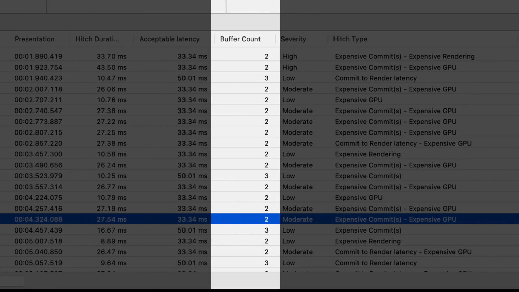The buffer count is the number of buffers used by the render server at the time of the hitch. The default value is 2, but it can be 3 when a rendering frame has been delayed and the render server is trying to catch up. In double buffered mode, we have 2 frames, or 33.34 milliseconds on an iPhone, which is what we see in the latency column. Always remember to follow the hitch duration track above, which will always highlight the area of interest, no matter the buffer count.